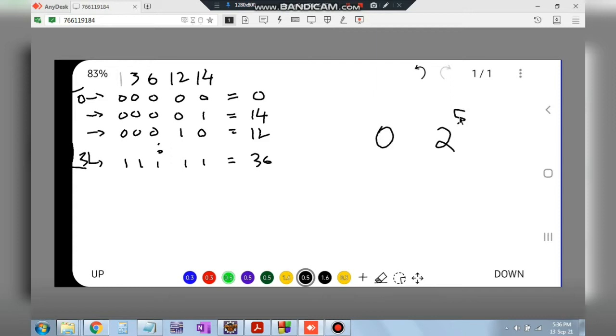In each case I will be checking this combination and choosing those elements which have 1. I will be keeping the sum, and whenever my sum is equal to the total sum by 2, which is 18, at that time I will break out of the loop and output that it's possible. Okay, so let's see how to code this one.